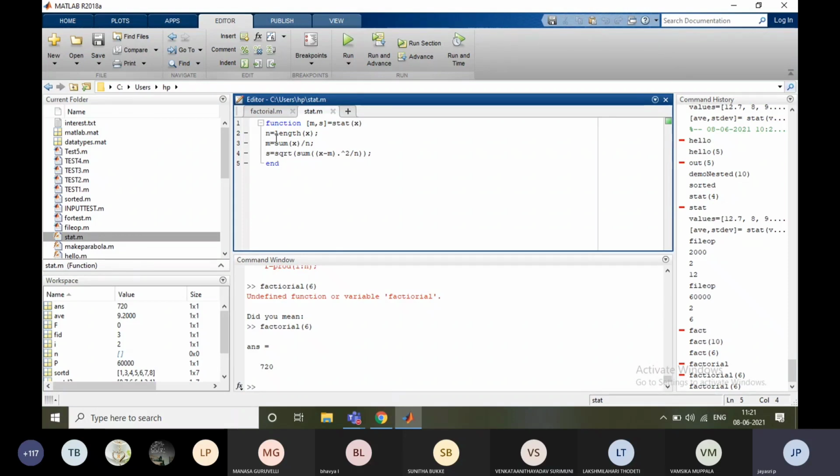Now n is a value that we have used in the m and s functions. Sum of x by n, so this is an average. The average function is created with the n value that we have defined for our purpose: n equal to length of x. This is for the number of values, the length. And then this is for the standard deviation, where we have defined the formula: square root of sum of x minus m dot power of 2 by n. Okay, so this is the function.